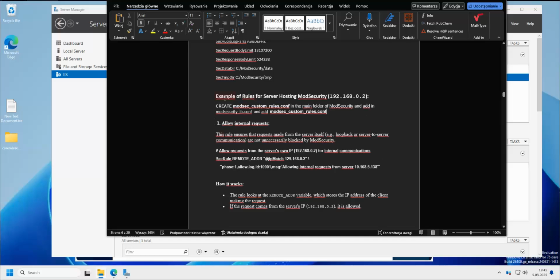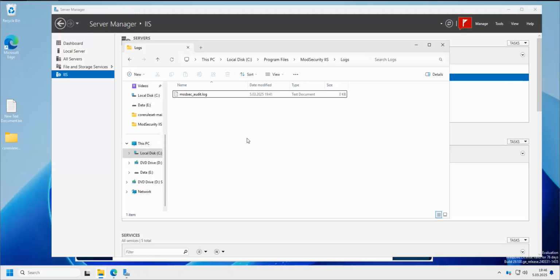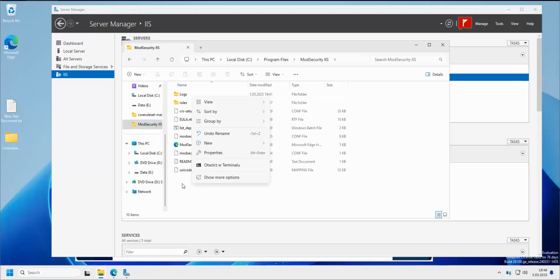So basically we need to create a ModSecurity custom rules config file, and let's go to ModSecurity.